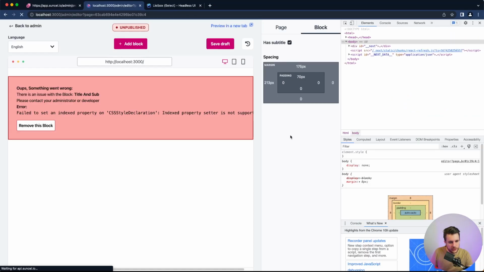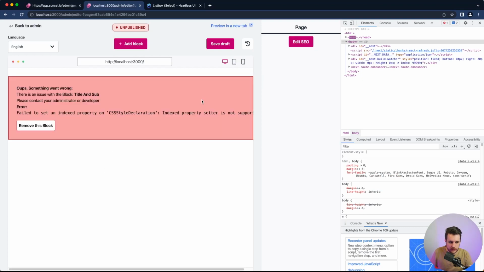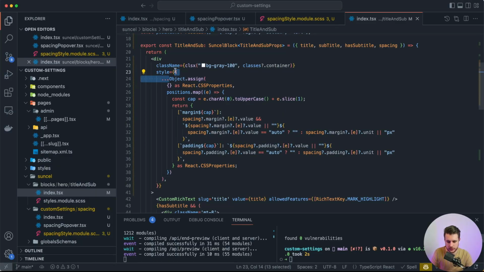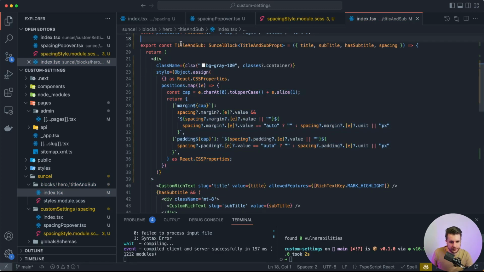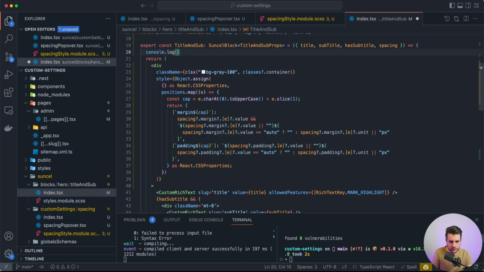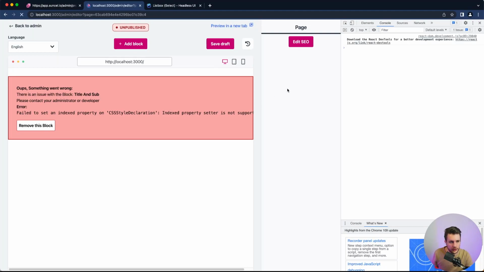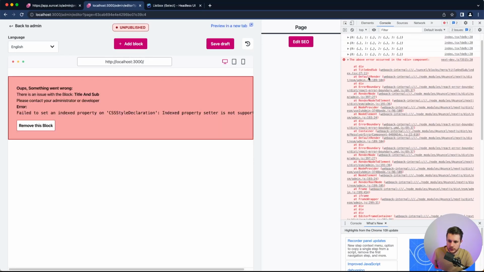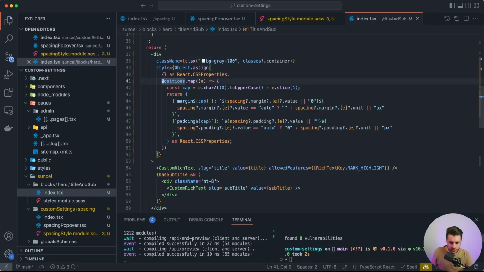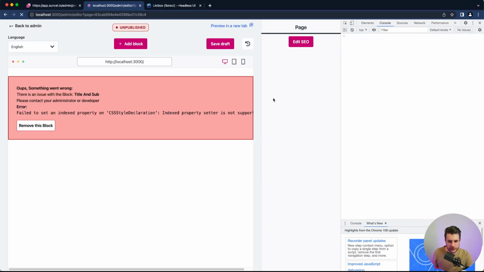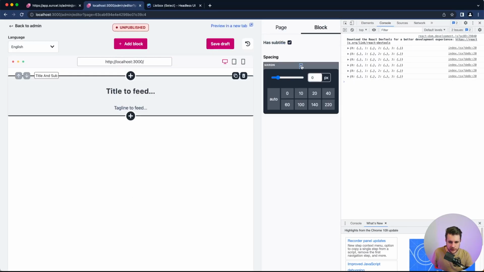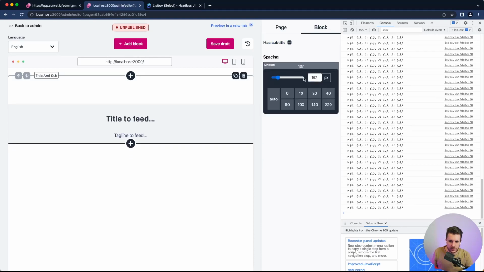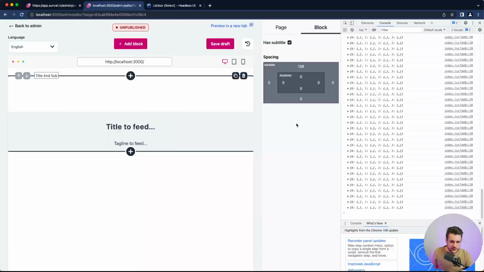If we come back to the page builder, we get some errors. So this actually we don't need because it will return an object. Let's console log this. Let's see what we have. Oh, we didn't do the triple dot at the right place. Okay. So now, okay. Margin working, but we don't update the unit.